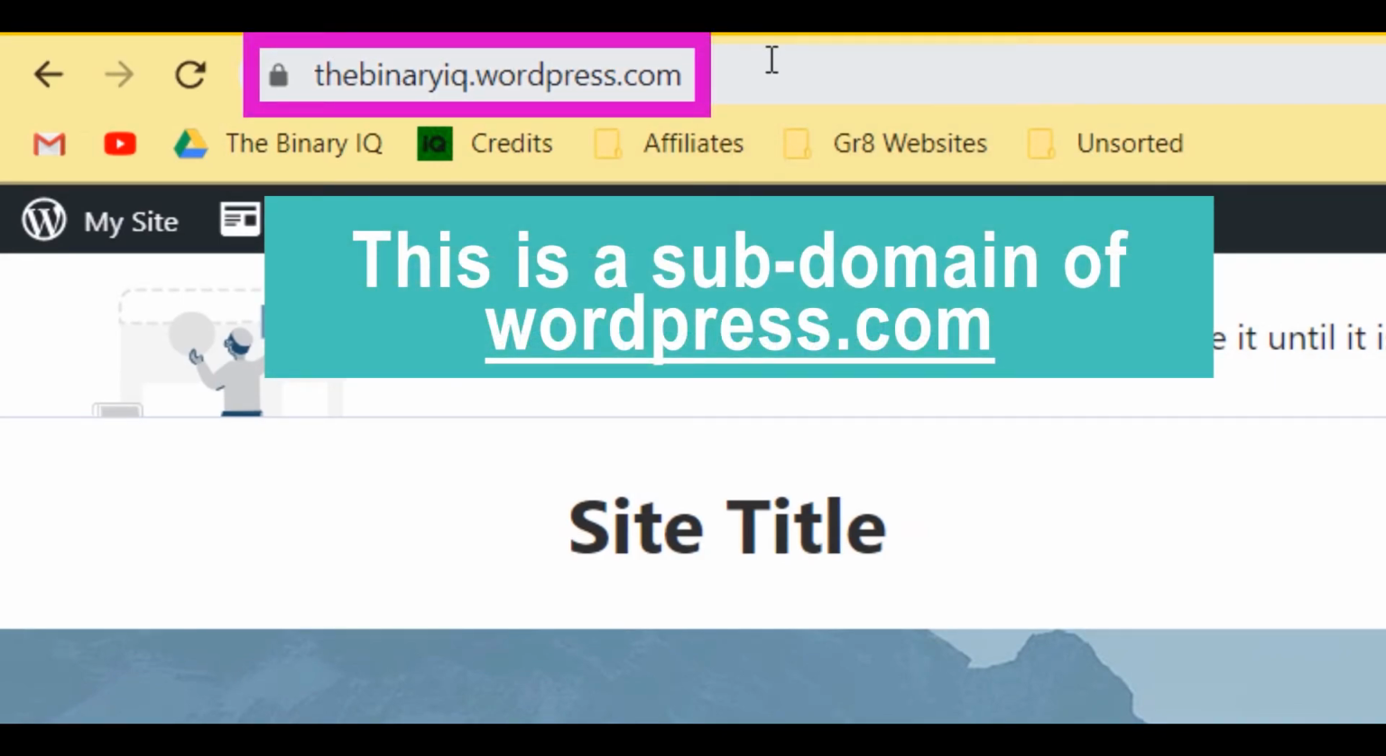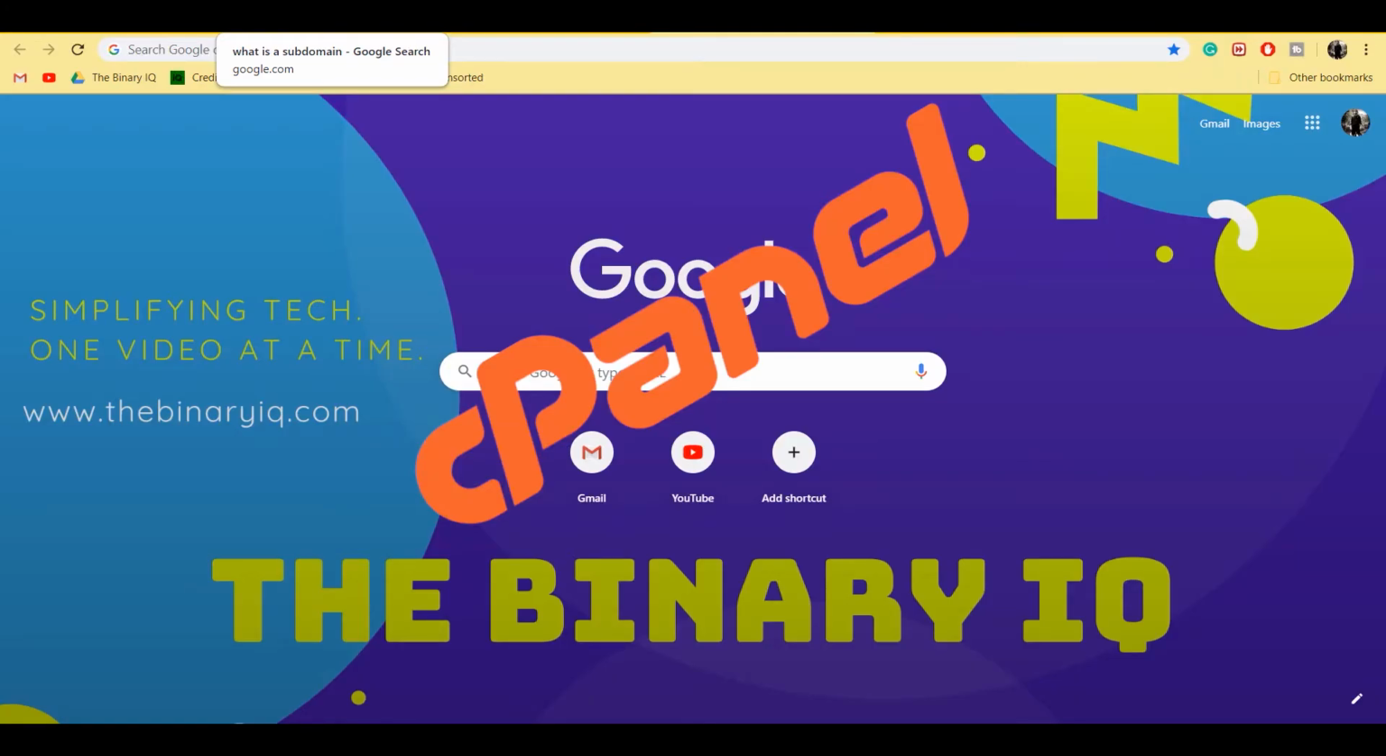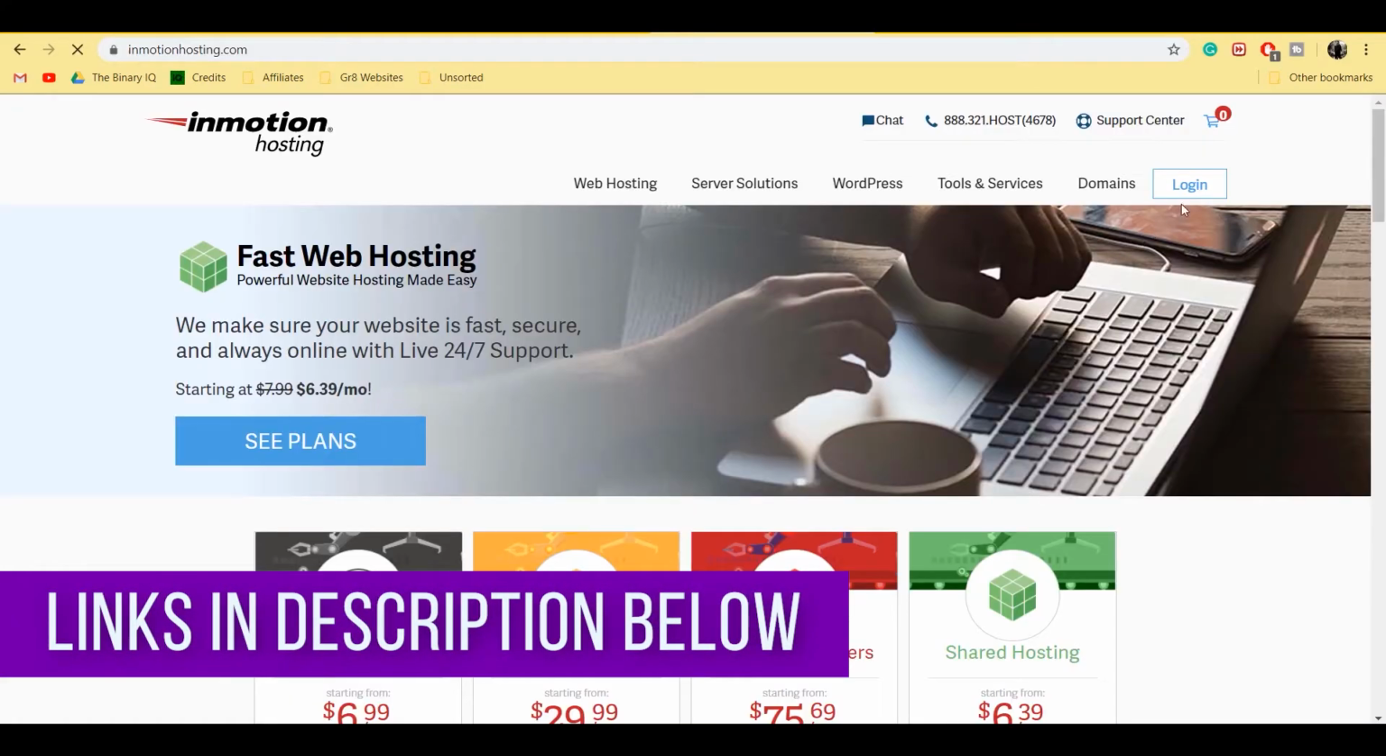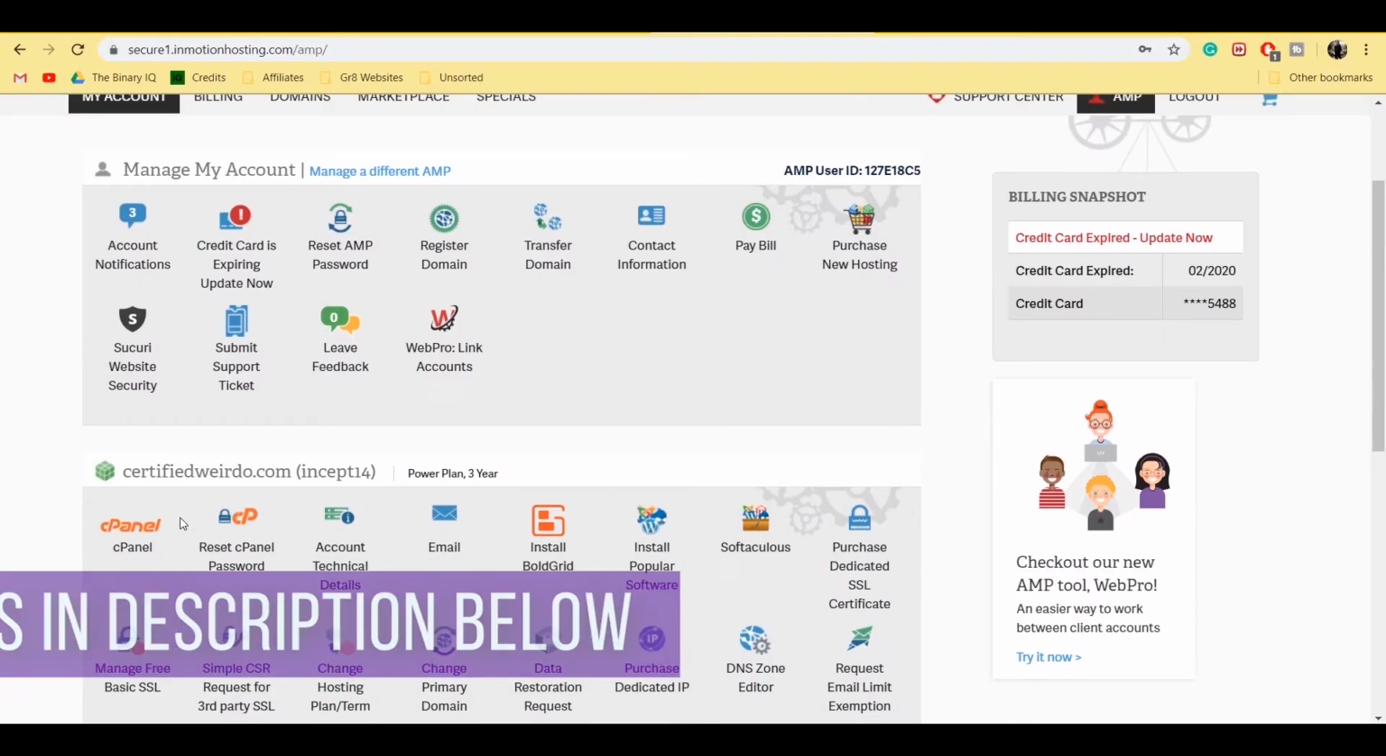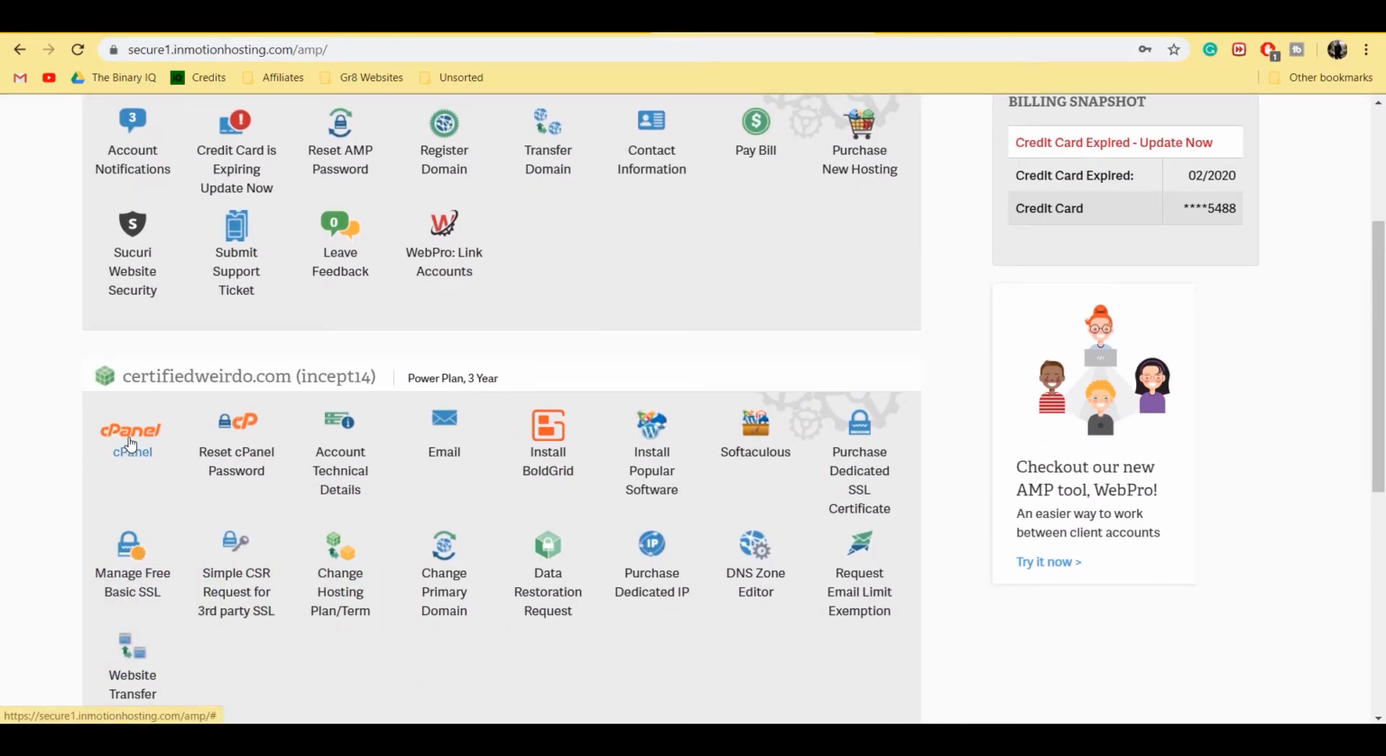So let's get into the process of creating one. And for that, you have to get to the cPanel of your hosting provider. So let's get inside my hosting account. I'm using InMotion Hosting. So I'll just go to the login, find where it says cPanel, and usually the backend of all the hosting providers looks similar, and this cPanel looks exactly the same in almost every good hosting provider you will use. So I'll just click on cPanel.